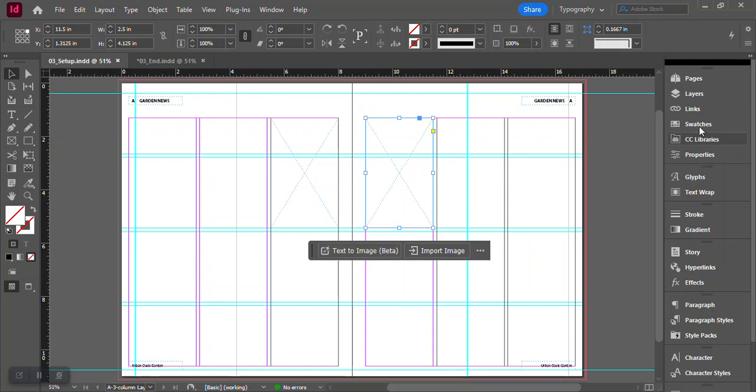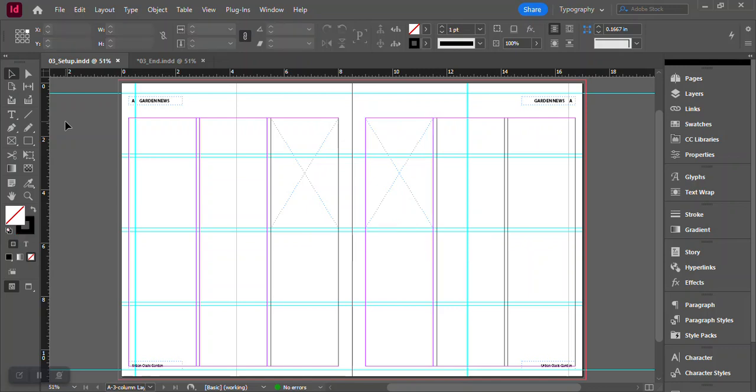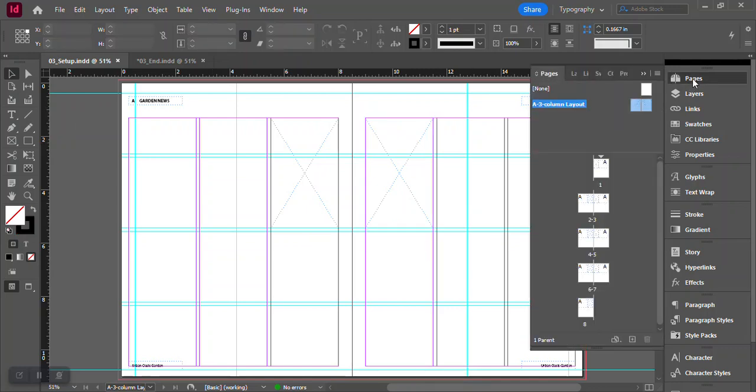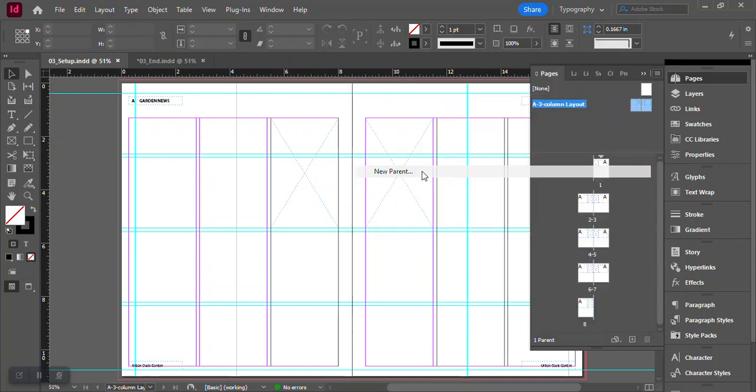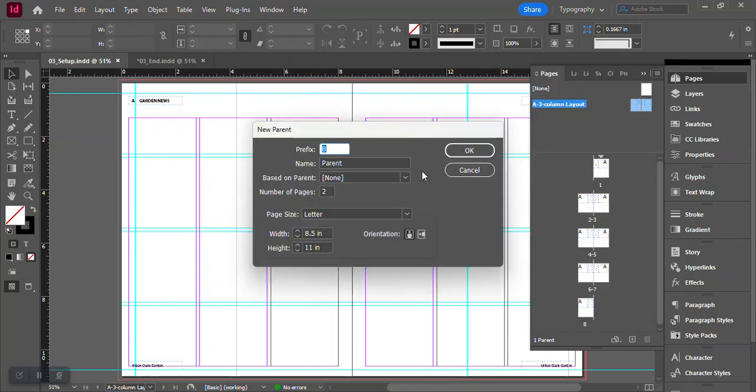I'm going to deselect by clicking in my pasteboard area, and come to my Pages panel. I need my Pages panel options button, and there's going to be New Parent right here. I'm going to click that. It opens up the New Parent dialog box. By default, it assigns the prefix B. Can you change that? Absolutely. I'm going to leave it B, because that just makes sense.